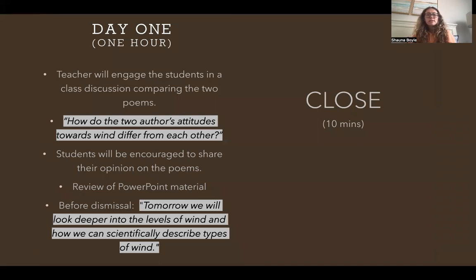For the close of the first day, the teacher will engage the students in a class discussion comparing the two poems, asking questions such as, how do the two authors' attitudes towards wind differ from each other? They'll also be encouraged to share their personal opinions about the poem. The teacher will do a quick review of the PowerPoint material to make sure they remember it for the next day, and then say, tomorrow we will look deeper into the levels of wind and how we can scientifically describe types of wind, just to get them ready for the next day.